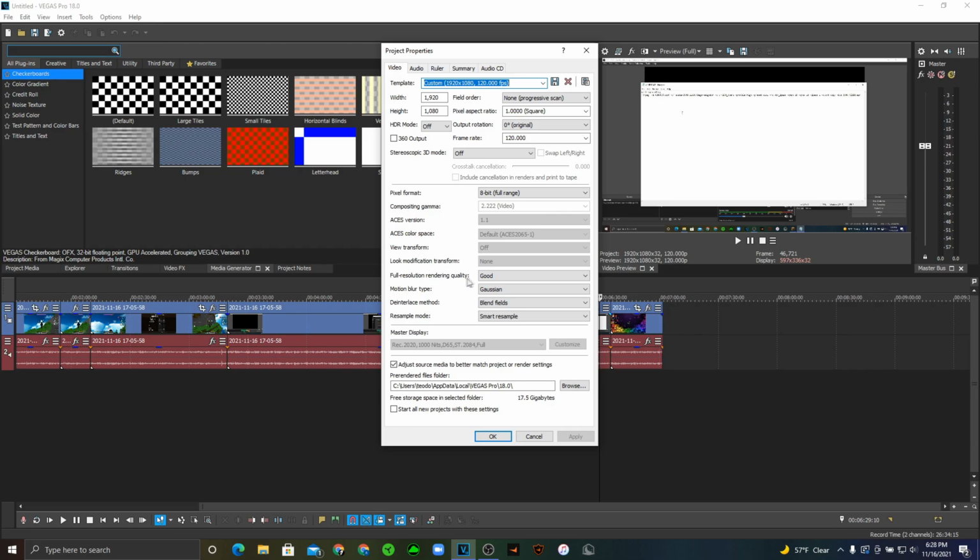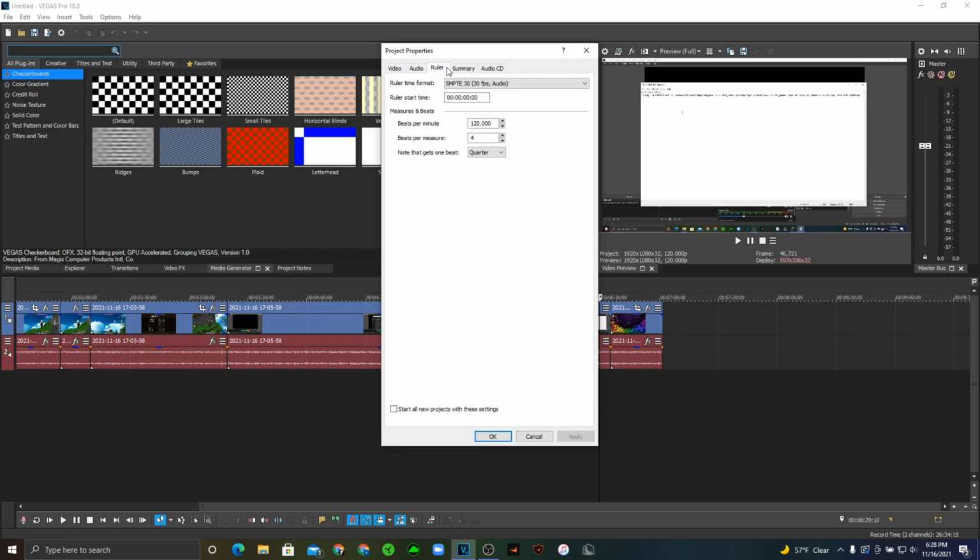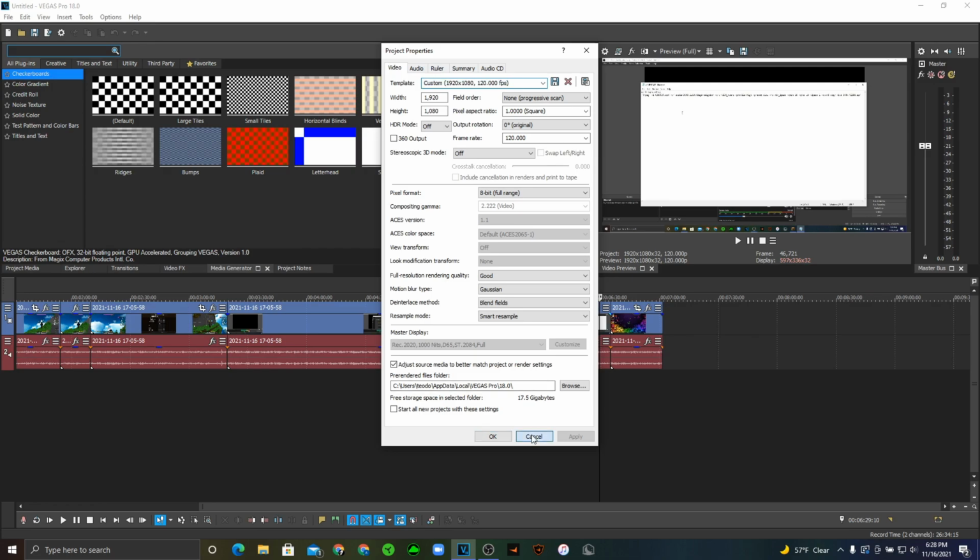I set the rendering quality to good, motion blur to Gaussian, deinterlace method to blend fields, and resample mode to smart resample. Then for the file location, you can adjust that depending on your computer. Everything else here is basic and normal. I didn't change anything. It's just what the preset is.